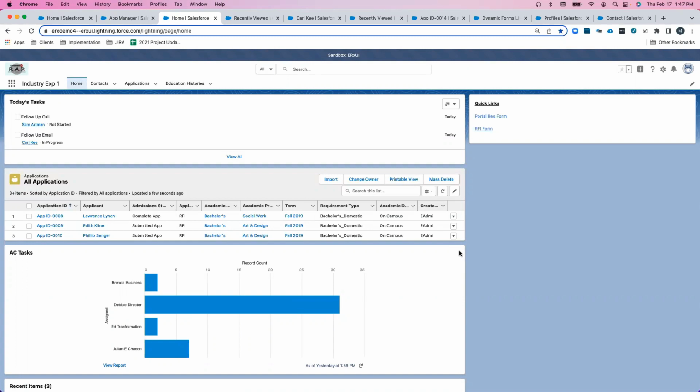So what I'm going to do is bridge us into our next topic, which is going to be dynamic forms and buttons. To take this a step further, we're going to add a dynamic form to a record page. So what makes dynamic forms so special?